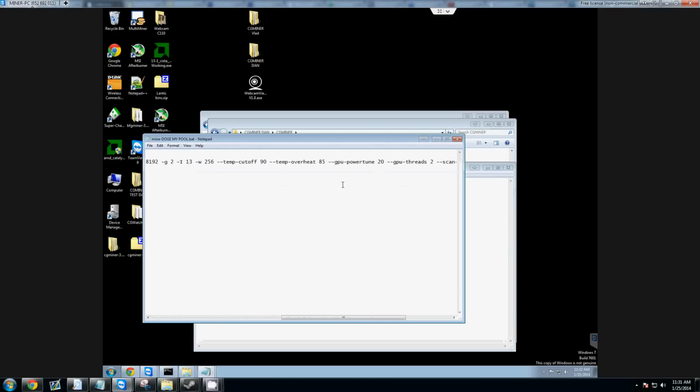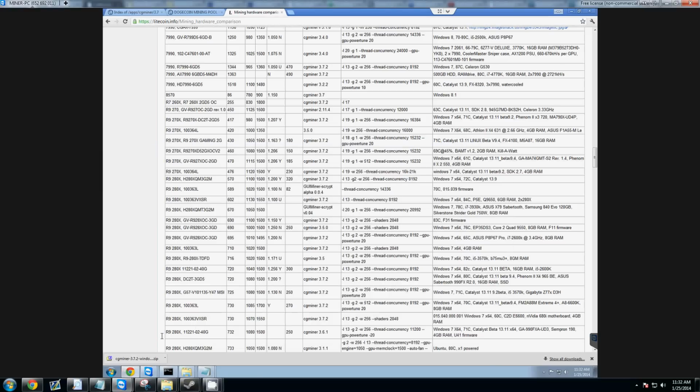Now, what are all these other crazy variables I got going on here? Well, I'm going to try and explain it to you. Your thread concurrency, which is going to specify to the card, essentially, how hard to work and how many threads to use. Your -g, I believe, is not your lookup gap. I'm not sure. I believe this is vectors in the CGminer config. This is something that you can do with or without, depending on what it says on the Litecoin information page that I showed you here.